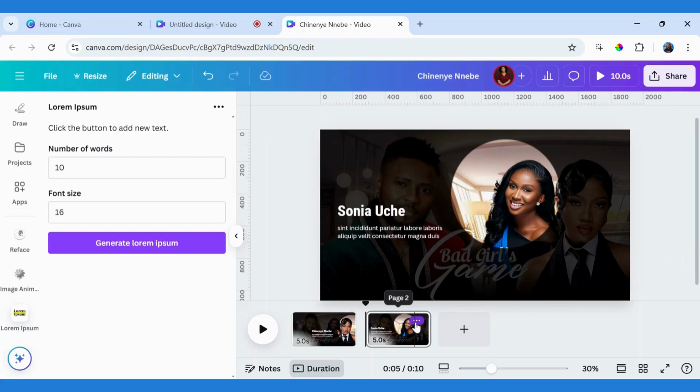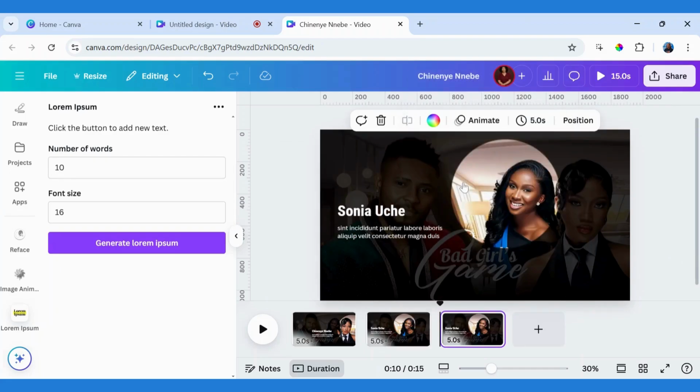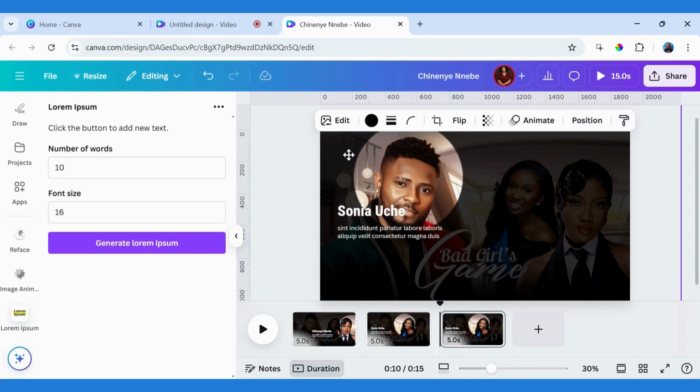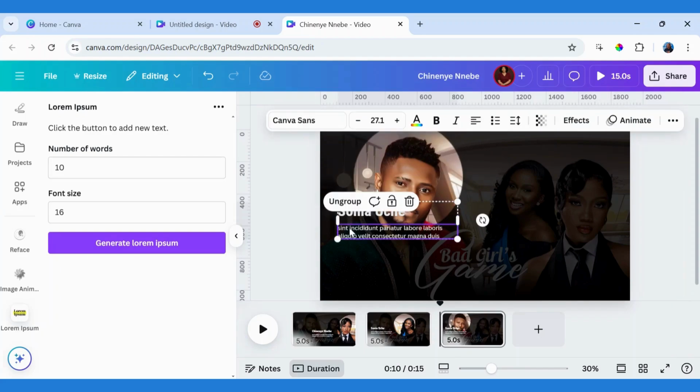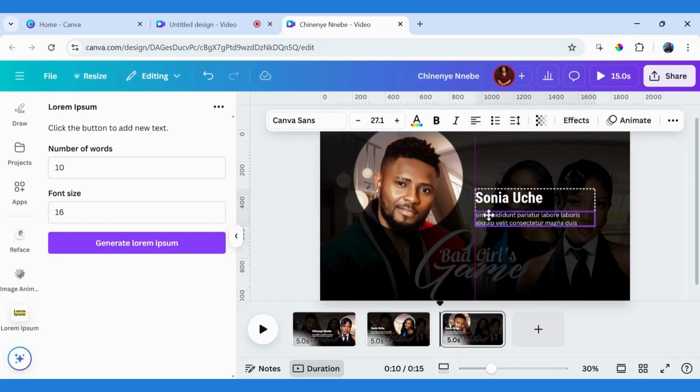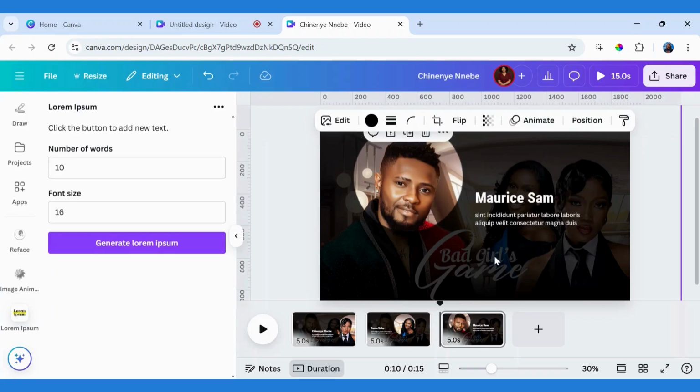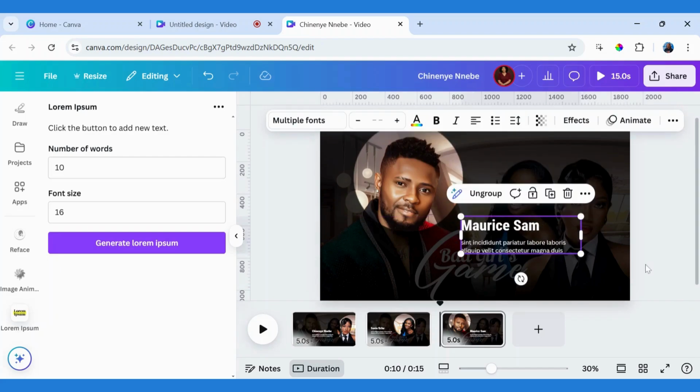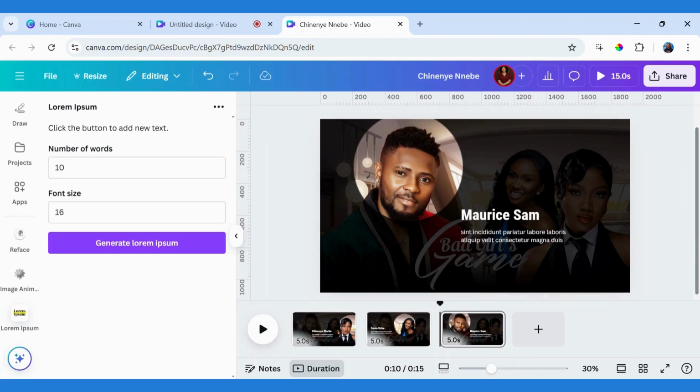Duplicate this page. This time the focus will be on the third actor. Reposition this and change the name to Maurice Sam. We can put this down. All right, now we can go ahead and add transition to this.